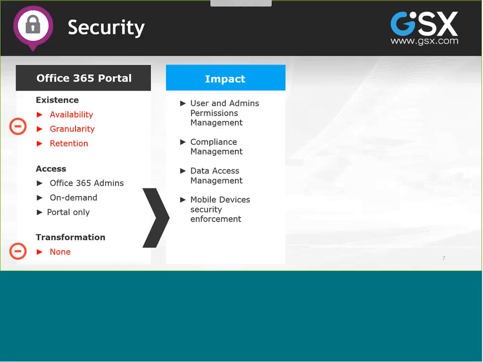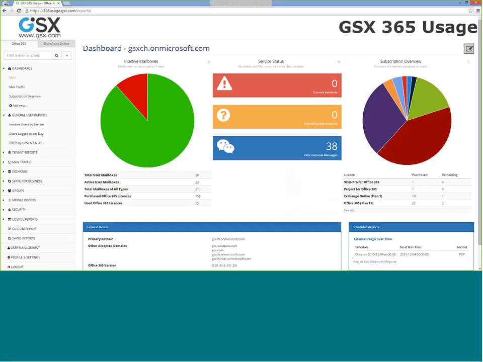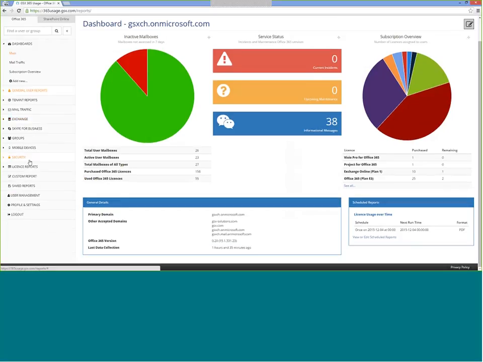And then for the access and transformation, it is the same as what I've explained earlier for the cost management. So let's check what you can have access to with GSX 365 usage. So first, again, because that's a very important area, we have an entire category dedicated to security. In this category, you'll be able to find multiple reports. I will highlight the ones I feel are important today.